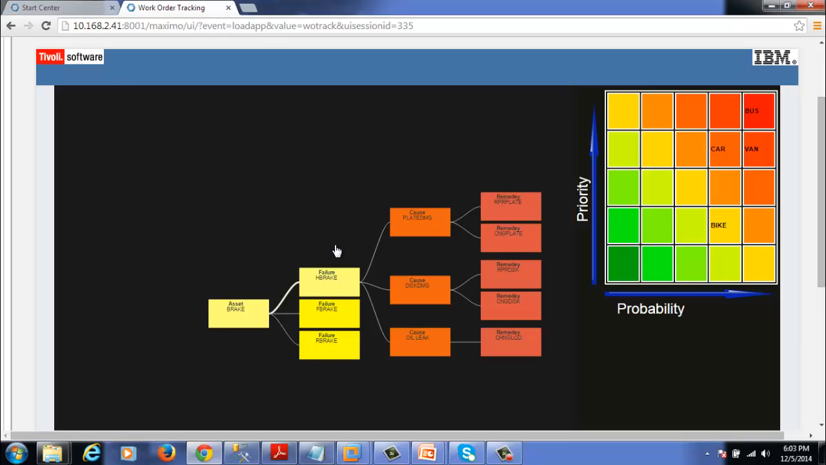The heat map is based on the priority and probability. The priority is basically the importance of an asset and the probability is the chance to fail in the near future. Now if we look at the assets, the bus carries a lot of people compared to the van. So it has a high priority and they have an equal probability of failure, but the bus is in the most vulnerable condition because it has a high priority. If we compare bus and van, we must do maintenance on the bus first, then the van.